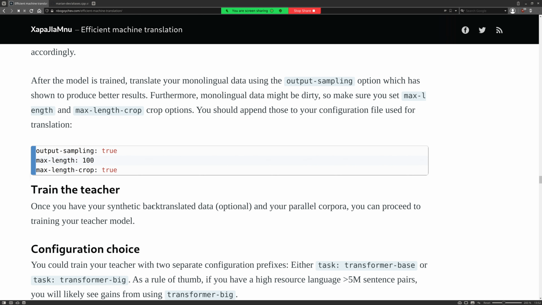Some people prefer to tag the back translated data. This is shown to work better in some settings. I will add this in the tutorial later.